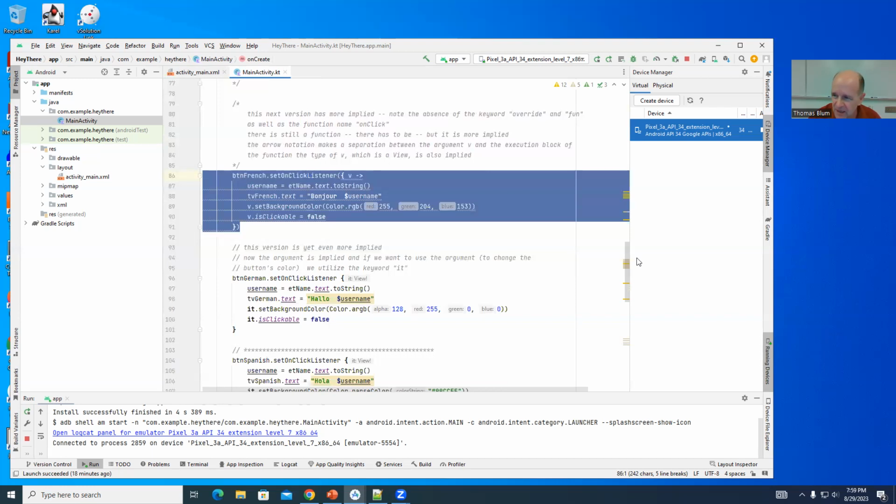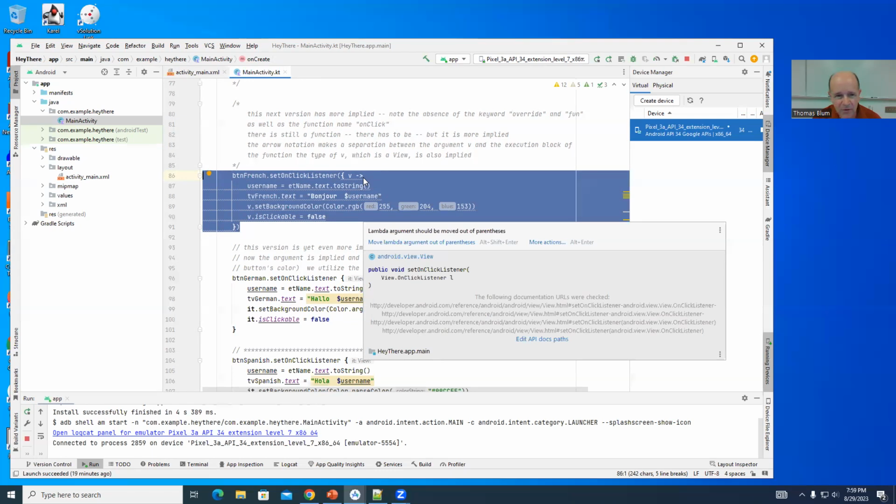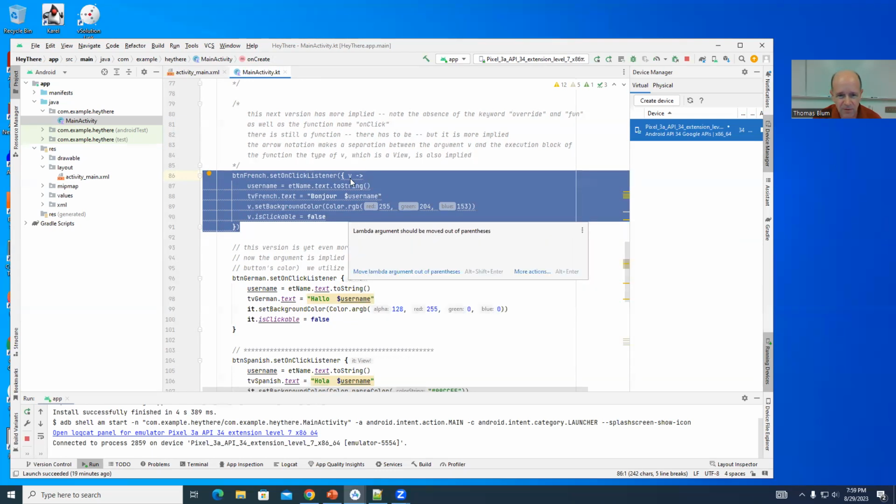You don't need to say I'm writing a function. I don't need to say override. I don't need to say function. I don't even need to give the function a name. I'm just going to define it straight up right here. So it's sort of like this idea of an anonymous function. So there is an argument and then the function. And so that's this idea here of this arrow. So V is the name of the argument, which was the view as we saw above. And that's the argument. And then here's what we want to do in this function.